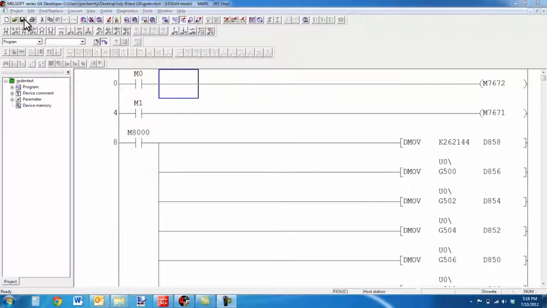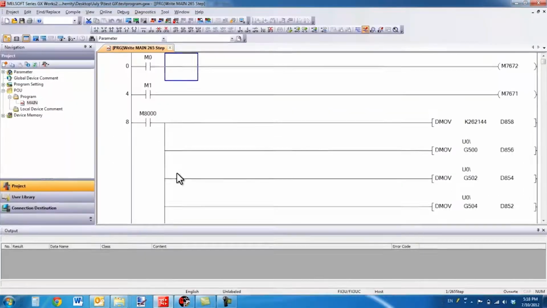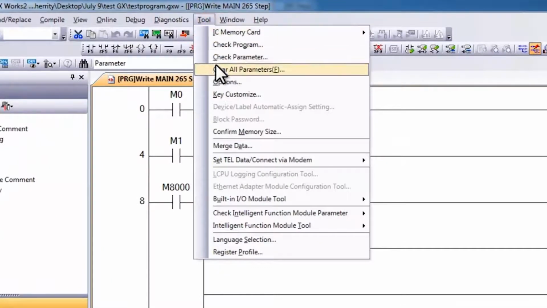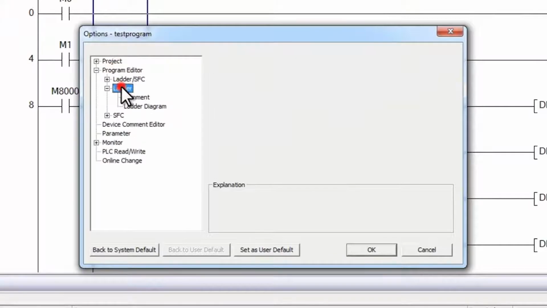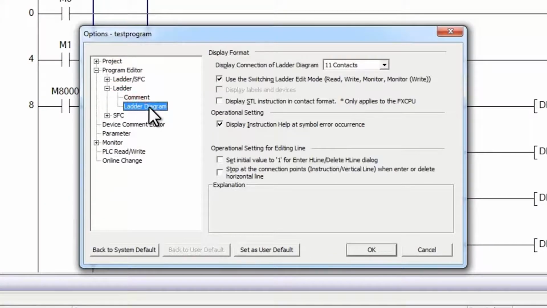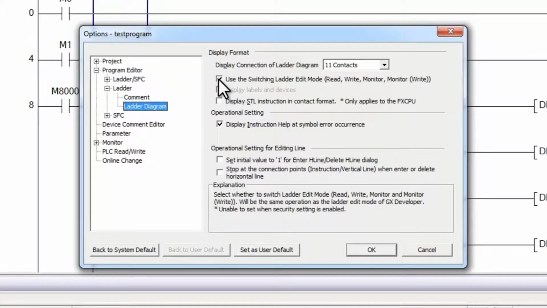Also, another way to avoid this issue, and a very important point, is with GXWorks 2, in the project here, if you go to Tool and then select Options, when you go to Program Editor, select Ladder and then Ladder Diagram, you can uncheck this Use the Switching Ladder Edit Mode. What this will do is prevent users from using F4 to compile their code. Instead, then it will make it necessary that every time you make an online change to a program, you have to select Shift F4. This distinguishes the difference between an online compile and an offline compile.